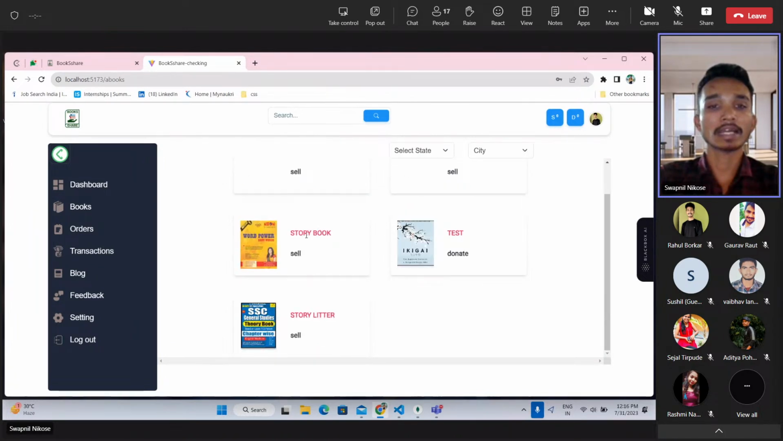And here we just added some new books, so it will be showing the book images, as well as the story book title. It also shows whether this book is a sale book or a donate book. All that process will be shown here.